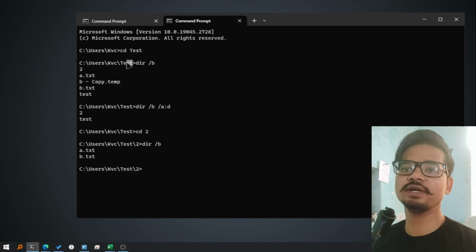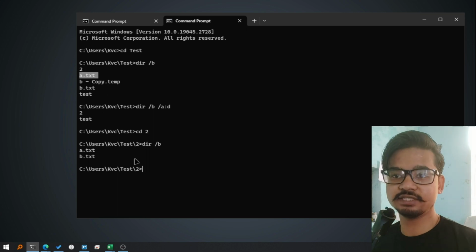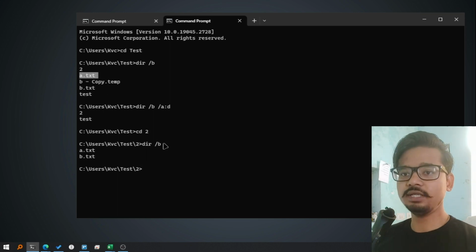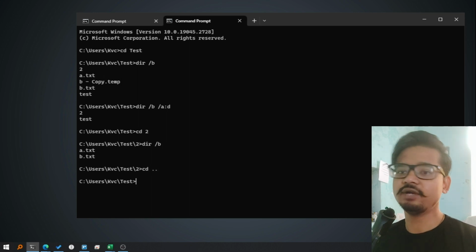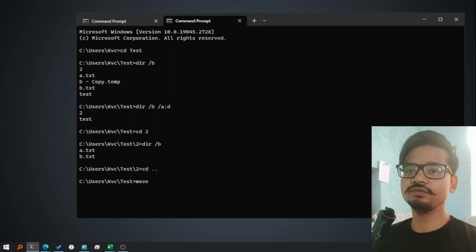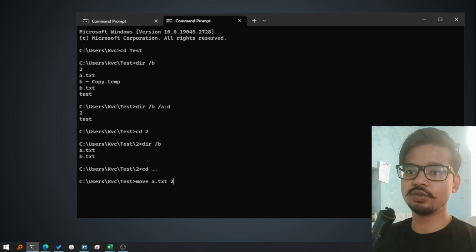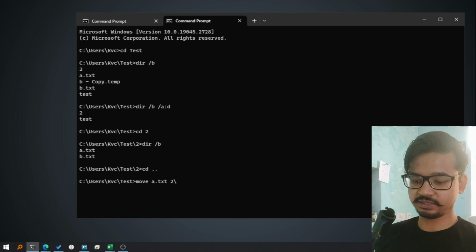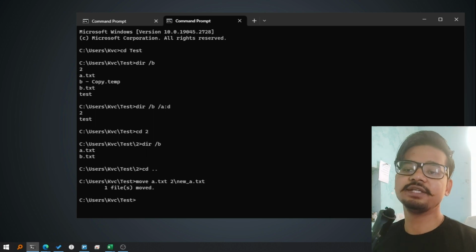I will move files from the test folder, like a.txt, inside the 2 folder, but you can see a.txt is already there. So simultaneously I will rename the file as well. Let's try that out. Let me go back, cd .., and we are in the test folder now. I will move this file, a.txt, to our 2 folder with the name, let's say, new_a.txt, and it says 1 file moved.